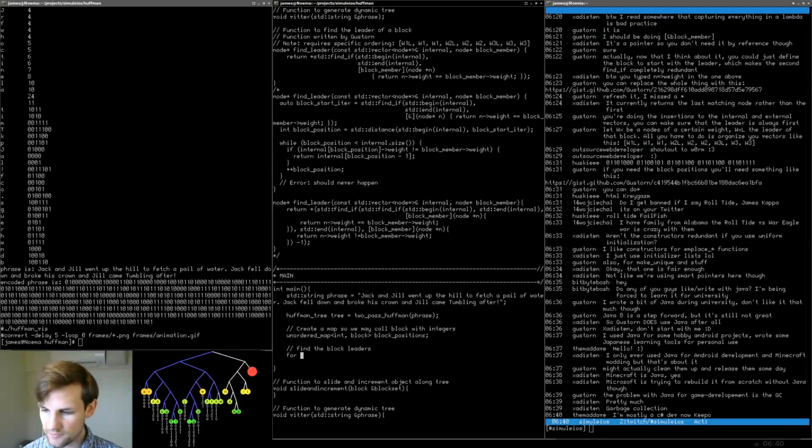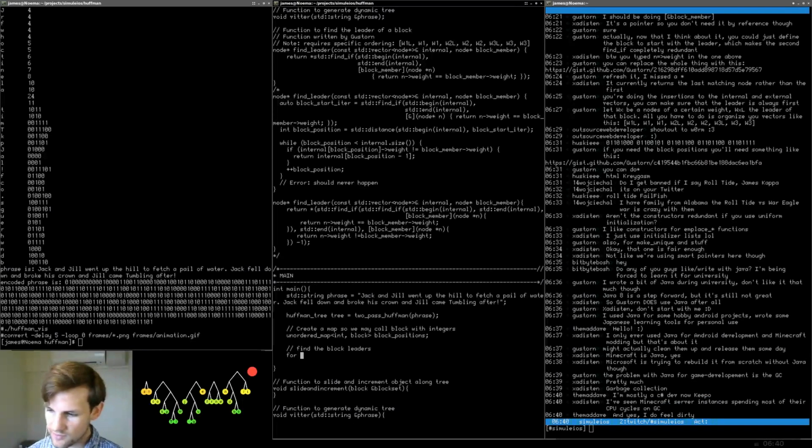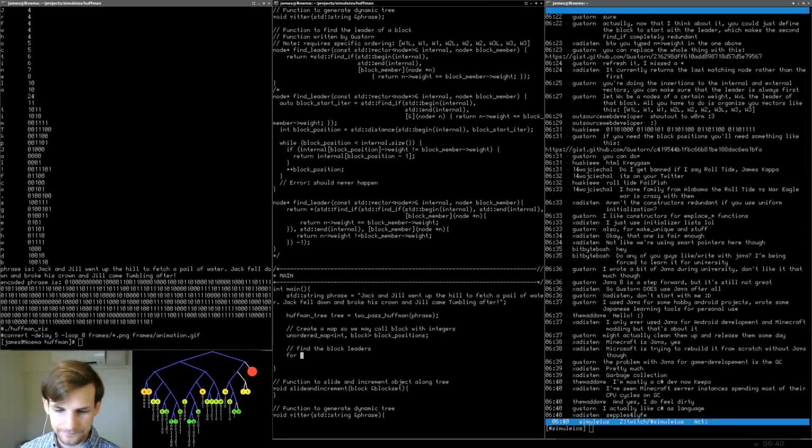I'm mostly a C# dev now. I don't know very much about C#. It's not a language I've used at all, actually. I've seen Minecraft server instances spending most of their CPU cycles on GC. It's fine. Again, I just don't know much about C#.